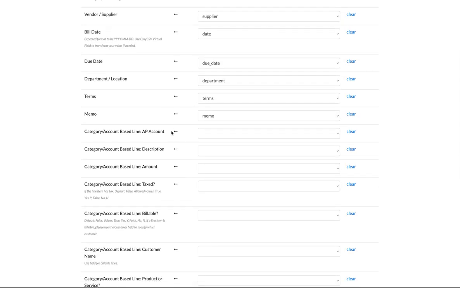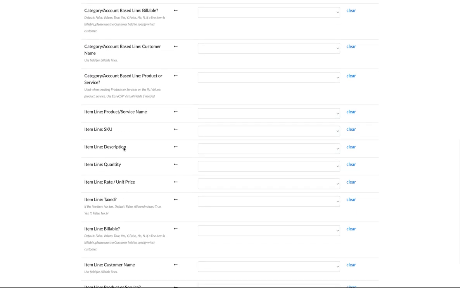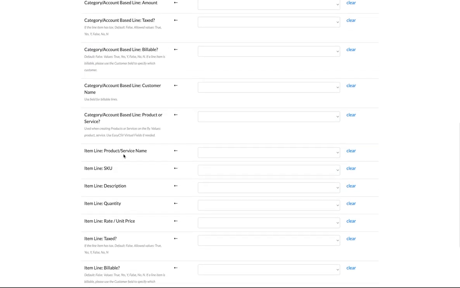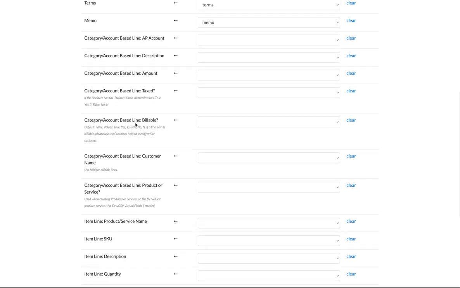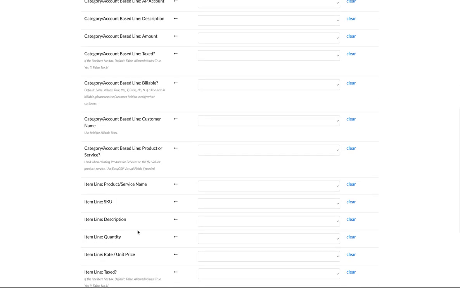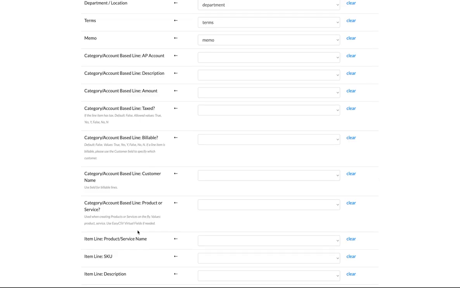So one thing about bills is bills are either category or account based, or they're line item based. Depending on how you import bills, you're going to want to choose to fill out either the category fields or the line item fields. You can do both. There is a way to do that in QuickBooks. That's not very common. If you don't know and you need help setting up, just reach out to EasyCSV support.